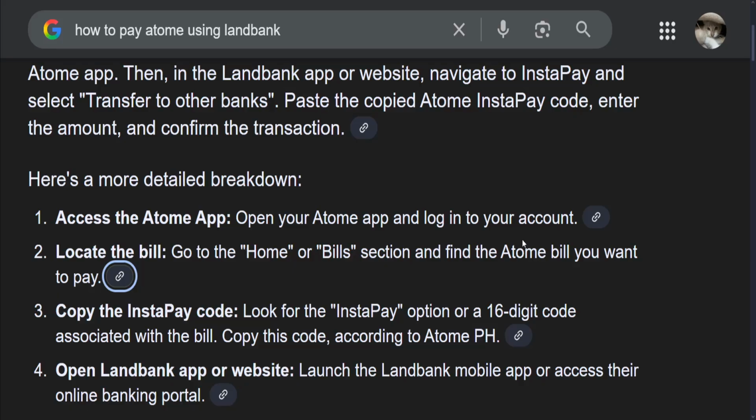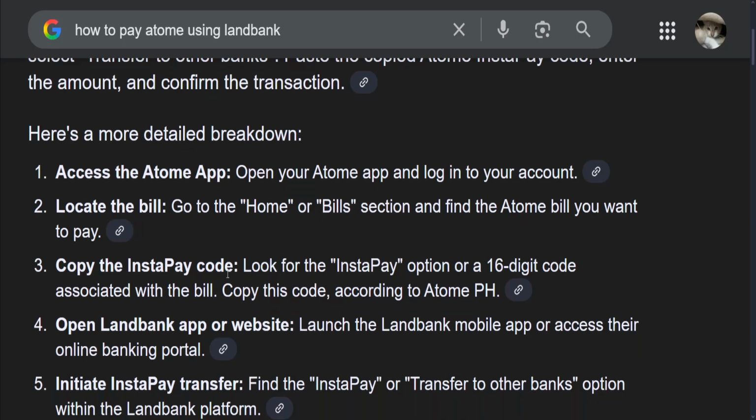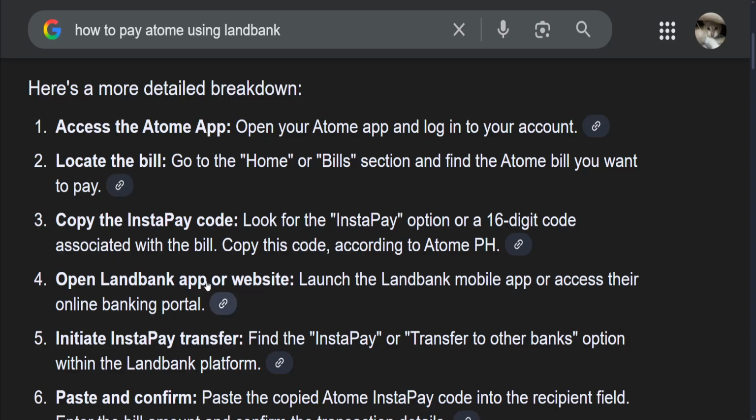Then locate the bill. So go to the Home or Bills section and find the Atome bill you want to pay. Then copy the InstaPay code. So look for the InstaPay option once you pay the bill with. It is a 16-digit code associated with the bill. So just copy this code and then open your LandBank app or website.